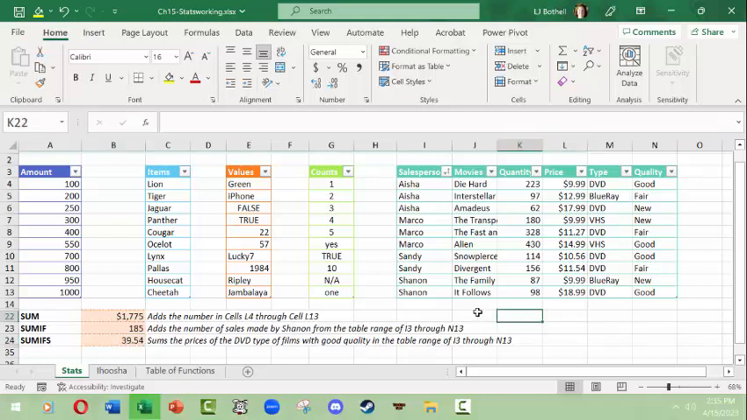So if we were actually looking over here, we would be looking at this DVD, good quality, and we would sum that with, let's see, this DVD, that's not good quality, that's new. This DVD is fair quality, not new, or not good. We want this one, so we'd be summing this and this most likely. And then we'd also be looking at this DVD that's good and summing it with this. So we probably are trying to get this formula to sum up this $9.99, this $10.56, and this $18.99 from inside this table. That's what the sum ifs is supposed to do for us.